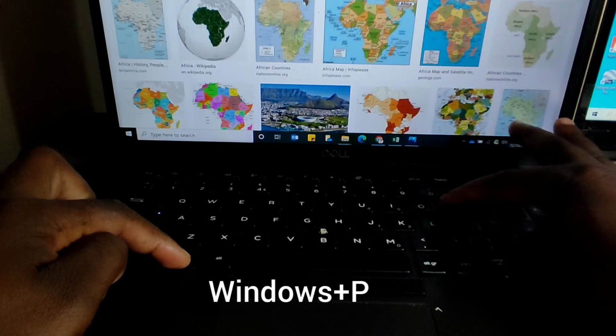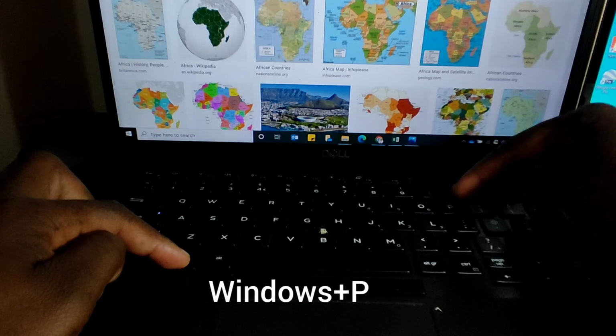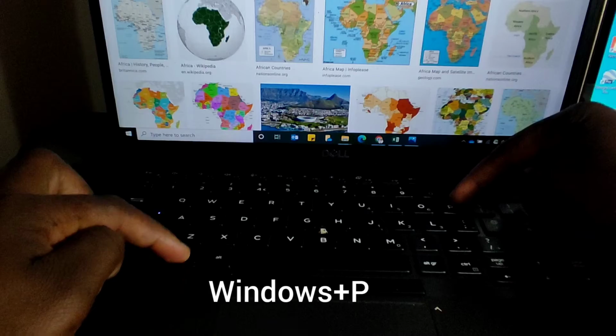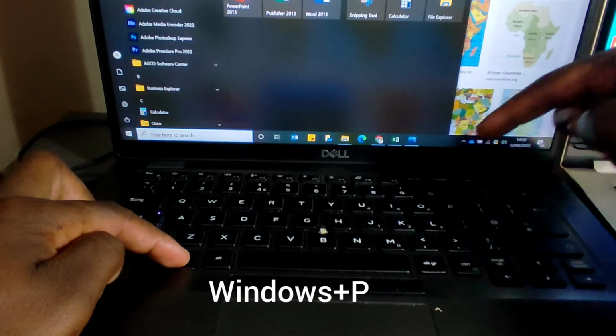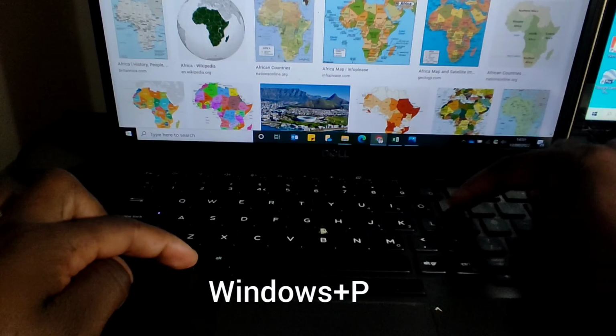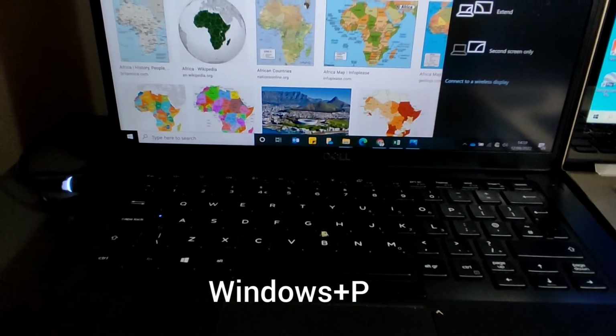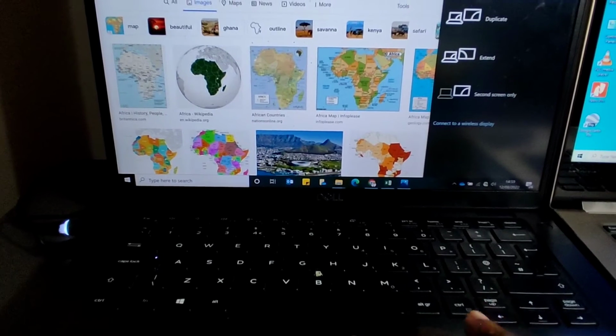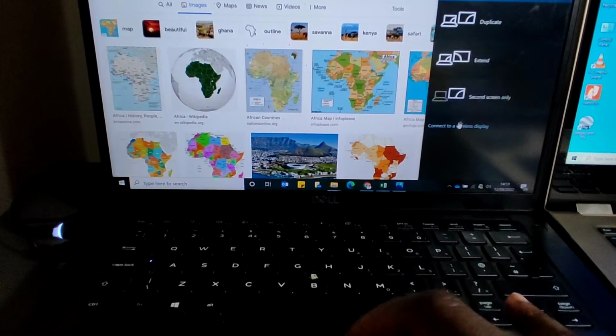Press Windows plus P. Then choose connect to a wireless display.